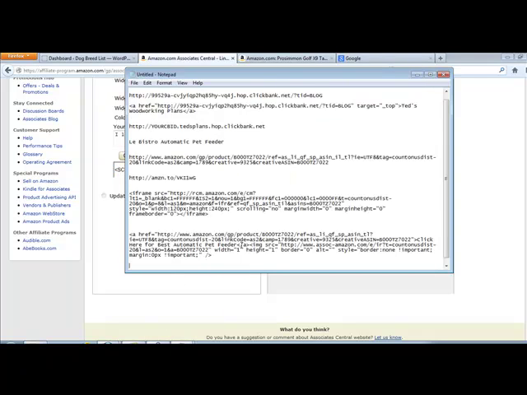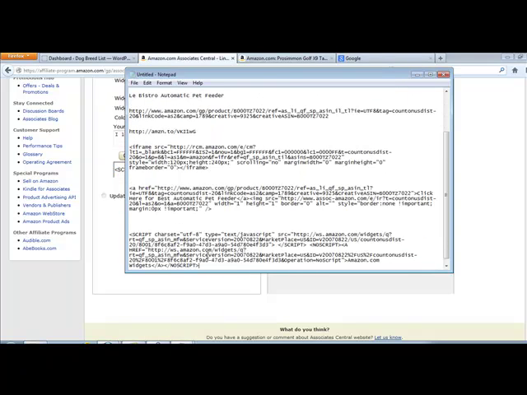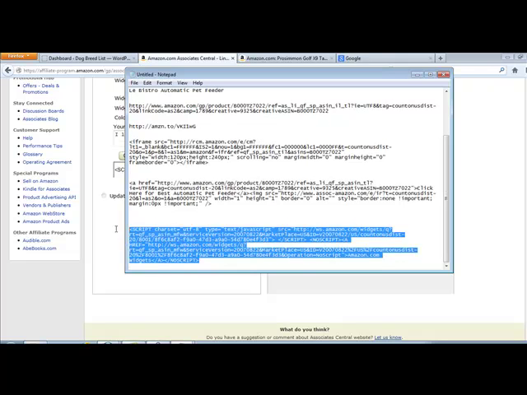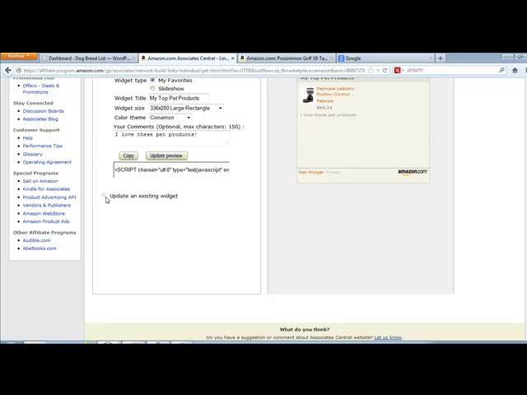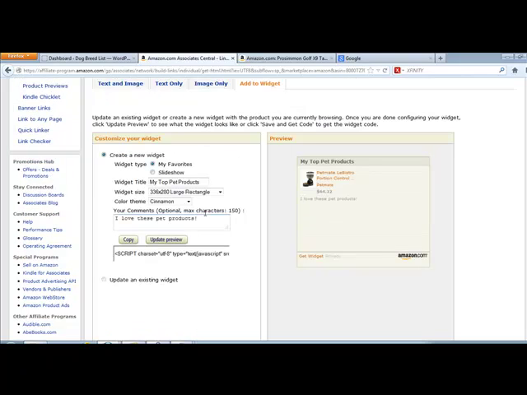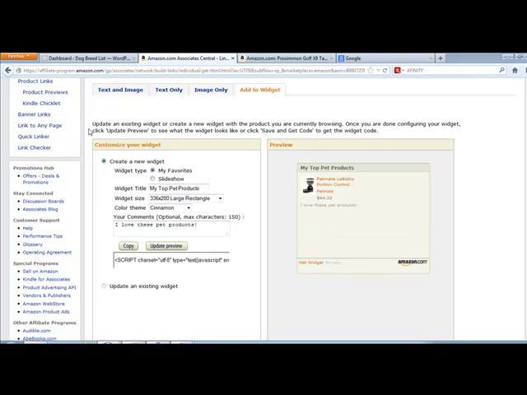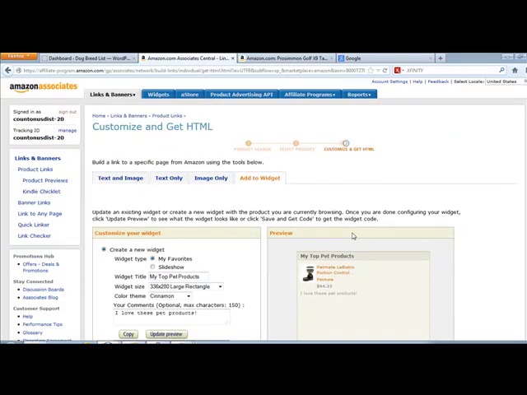Again, I like to put things in a notepad file so I have them. But this is a script for the widget so that you're going to get credit for those products. You could also choose update an existing widget if you had those saved. But that's how you work with the widgets.